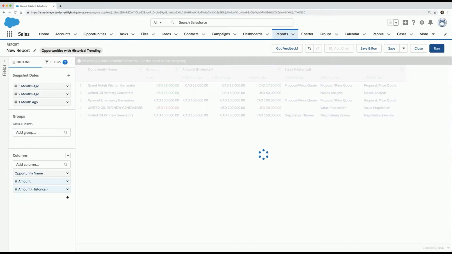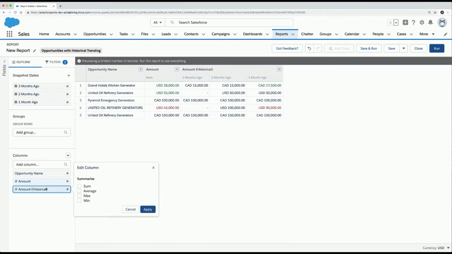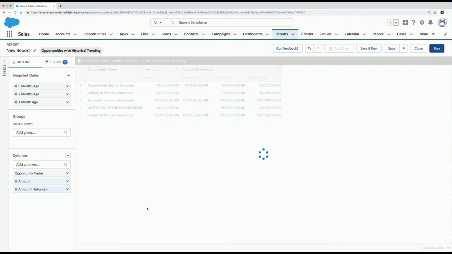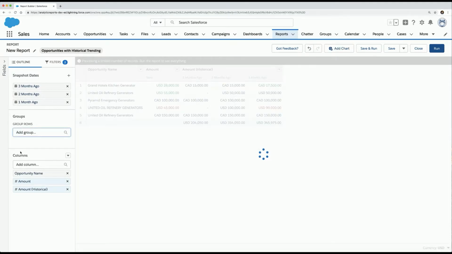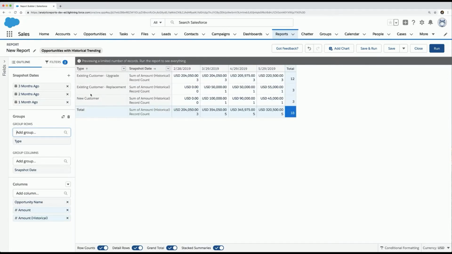Now, remember, the value of the pipeline is what we're looking at. We want to see if it's grown. So we want to look at the amount historical field, and we want to sum up how much each deal is worth to a sum total. And remember, I was interested in breaking out our pipeline by the new deals versus the upgrades versus the replacements. So I grouped that by type. Automatically now, it groups it also by each of the snapshot dates. So I get a subtotal of what our pipeline was worth each month by type.